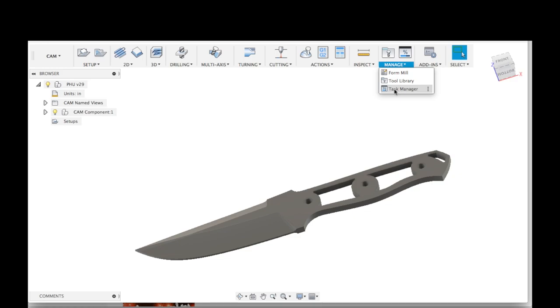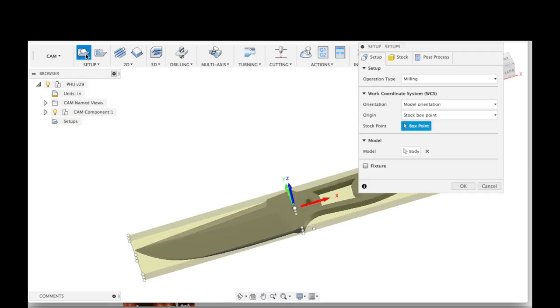Haven't used task manager or form mill yet. Add-ins, haven't touched that one yet. So we'll just go with what I know and what I do. It might not be how everybody does it, but it's what works for me. So go ahead and click setup for a new setup.